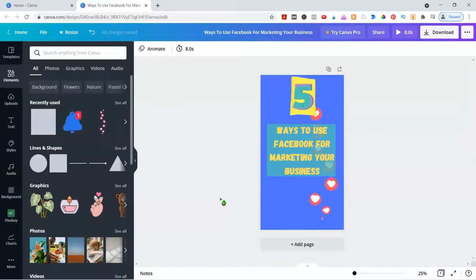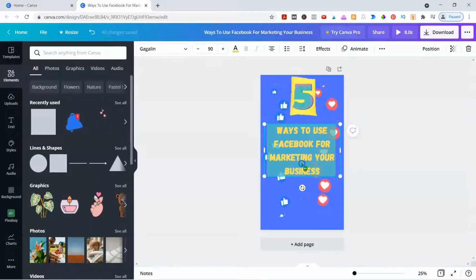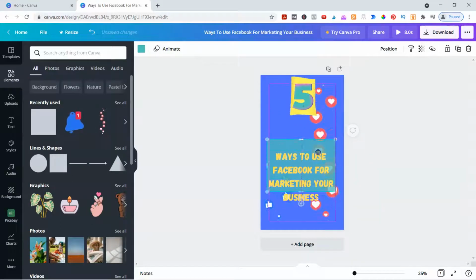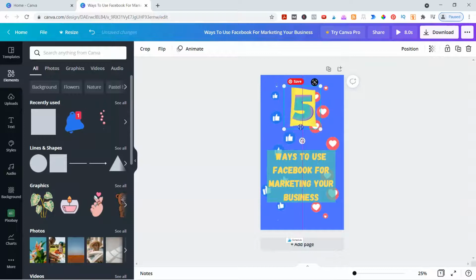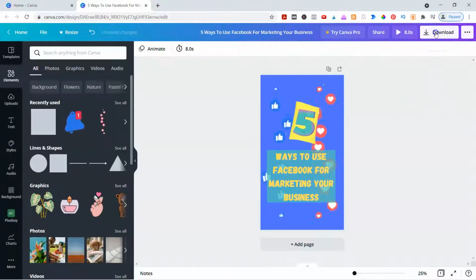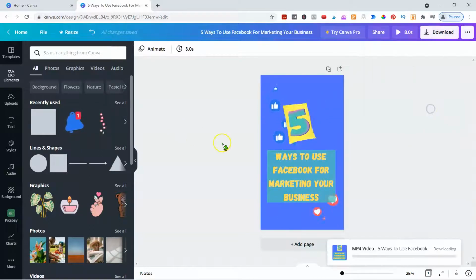Hey, captures the attention. You can make this bigger if you wanted to. In fact, because that might get cut off, I think what I'm going to do is move this down. Let's move these all down to be here. And so that's my front one. It's only 8 seconds long, but that's okay, right? We don't need it to be super long. So I'm going to go ahead and download this one. I'm going to download it as an MP4 video. So download it.